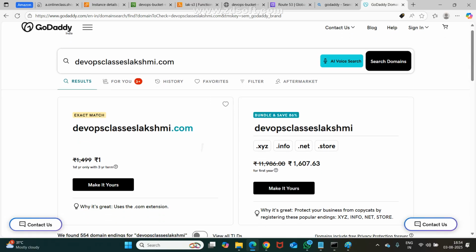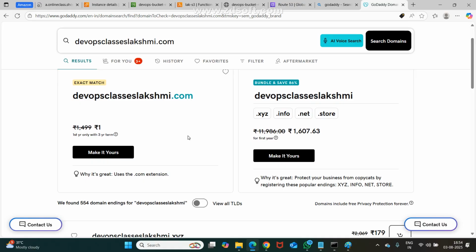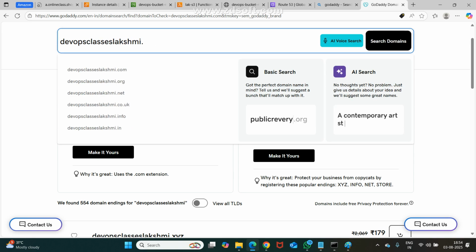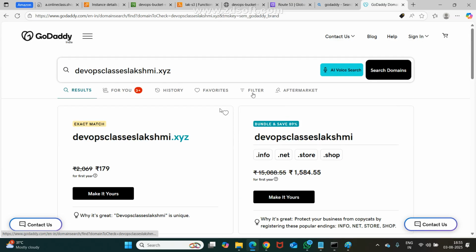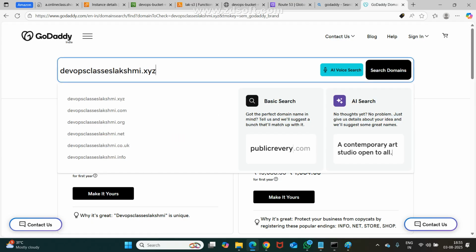How much are they telling for 1 year? They are showing at least 1 rupee here, but finally it won't be 1 rupee. They may charge maybe 400 or 500 now. Or suppose I took .com, maybe more. I go with maybe XYZ. I go with XYZ, and again you may see a very small amount, 179. This is the right way. Like this, I created one domain.